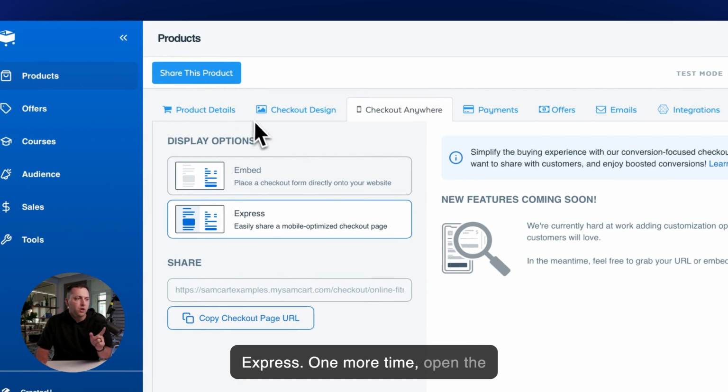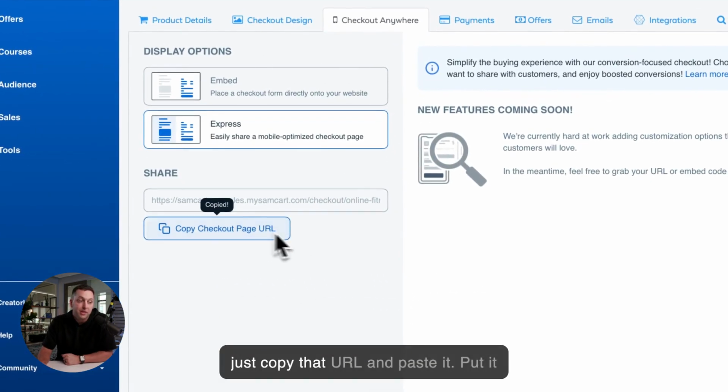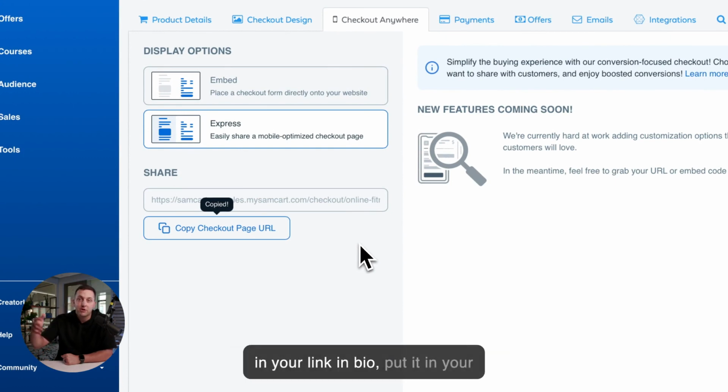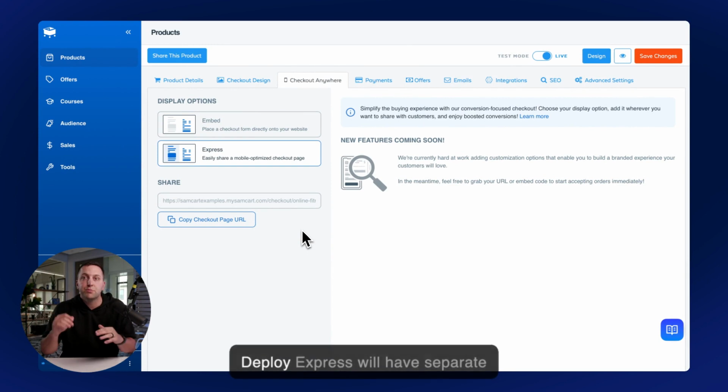One more time. Open the product, come to the Checkout Anywhere tab, click on Express, and just copy that URL and paste it. Put it in your link in bio, put it in your emails, put it on your website, put it in your homepage, put it anywhere. Deploy Express. We'll have separate videos about embed, about slide out, about sales pages, more of that stuff coming. But that's the easiest way to get something live. Use Express, share that link, get it out there.